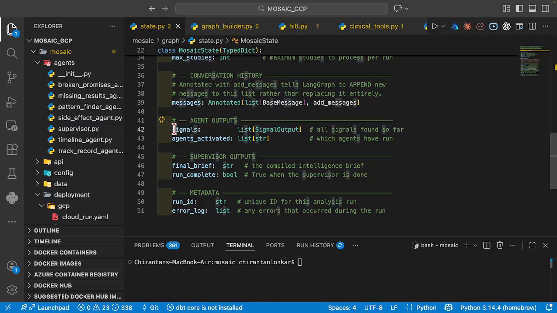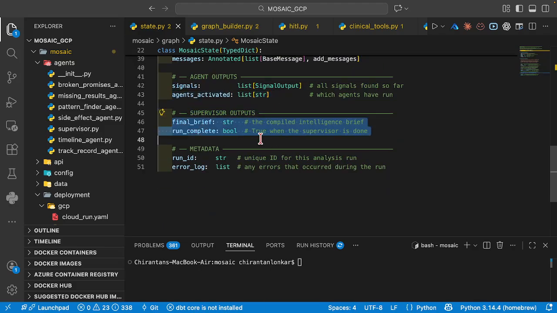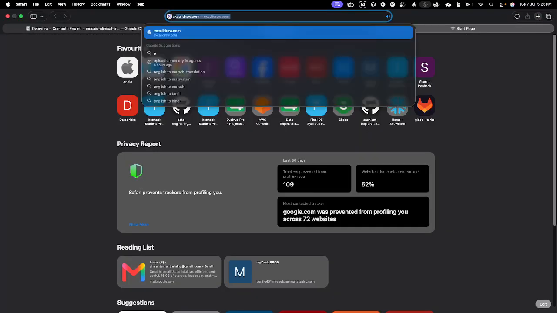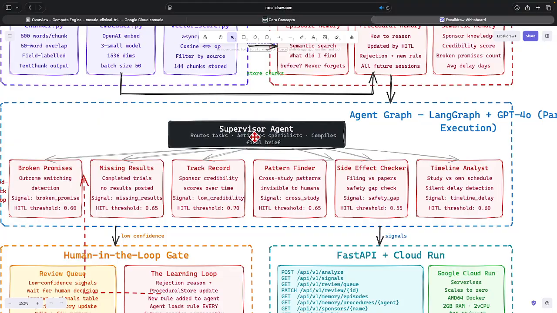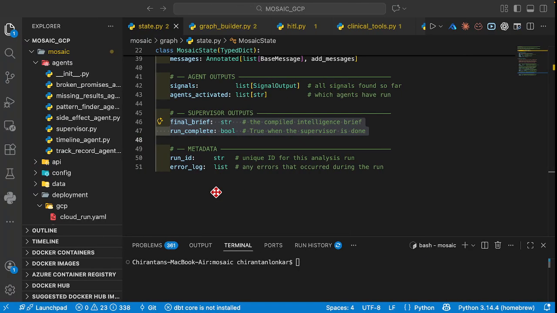Then agent outputs, signals. What are signals? Basically, they are the outputs given by all the agents. We're going to store them as a list of signal outputs, and which agents are activated, which means which agents have run. Then what are the supervisor outputs? We're going to have one supervisor agent. You can go back to our diagram. From our diagram, you can see we are using one supervisor agent, and the supervisor agent is just going to look after all the other agents. It is not doing a task. It is just going to delegate the task to different agents.